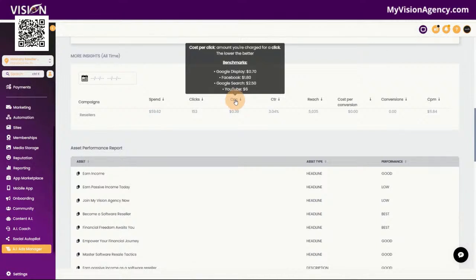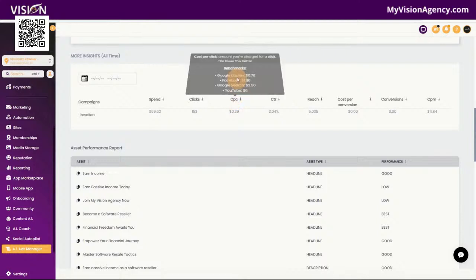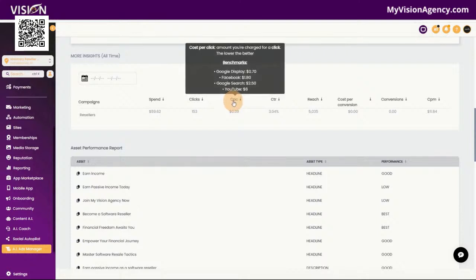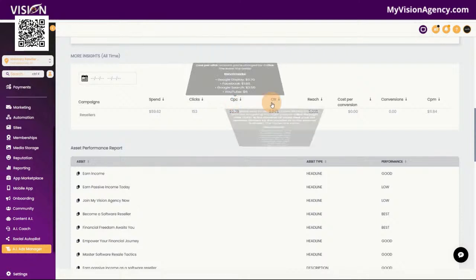All you need to do is just utilize the AI ad optimization that we have here inside of the platform. Okay, so you can tell here the cost per click. Is that meeting benchmarks? You may not know if you've never run ads before, but you'll be able to see here, for example, this one is 39 cents per click. And it tells us, if this is Google Display or Facebook or Google Search or YouTube, what we should expect, typically the benchmarks we're looking for.